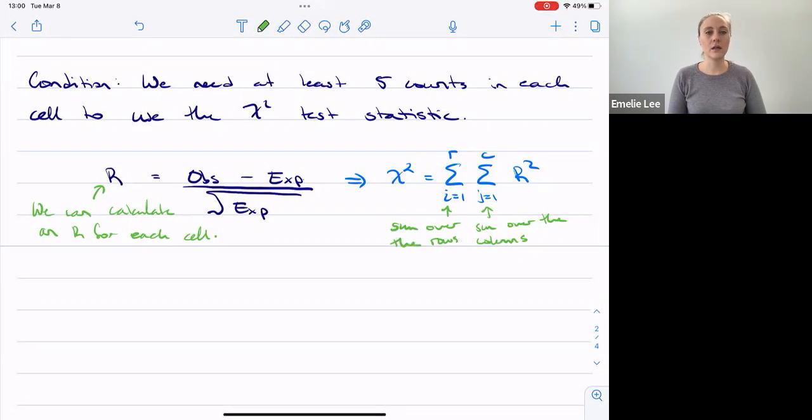But that's all it's saying. And of course, R or Python is going to do this calculation for you, but it's good to know what it's doing.